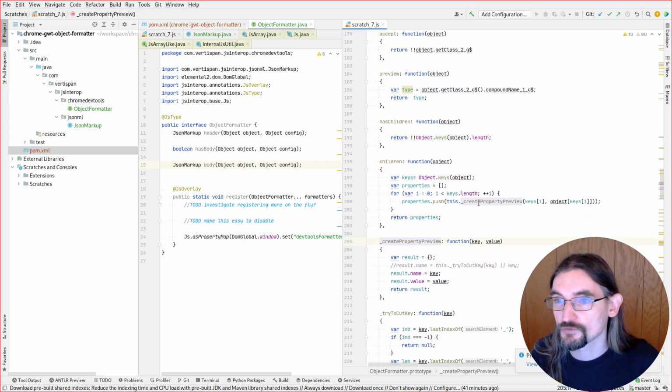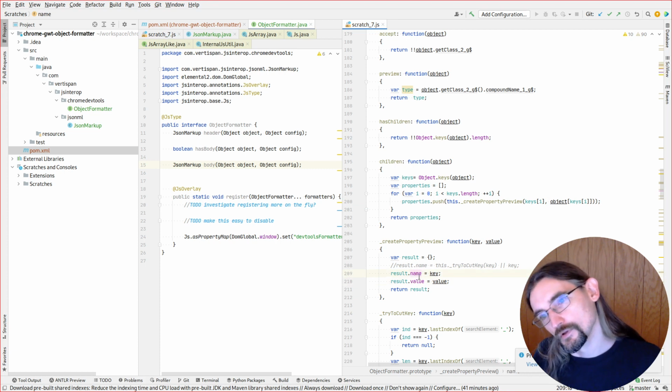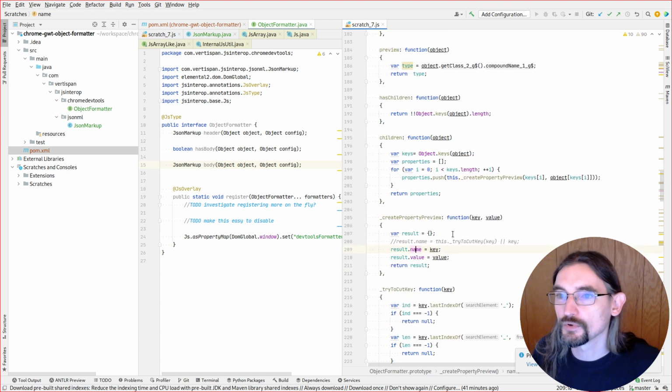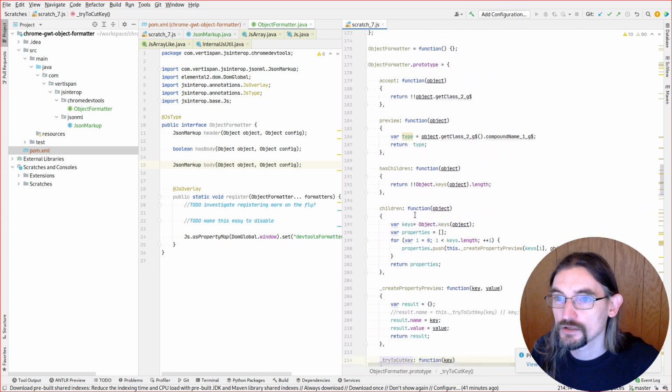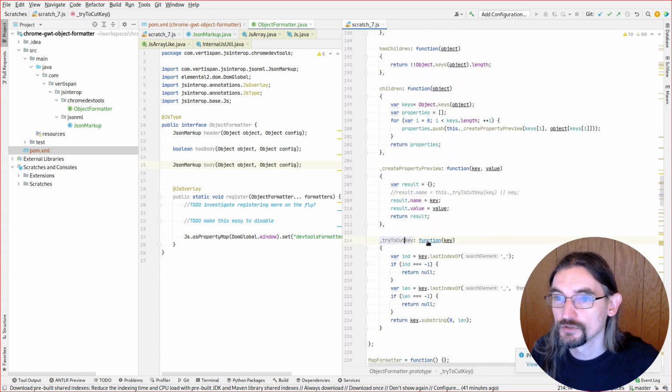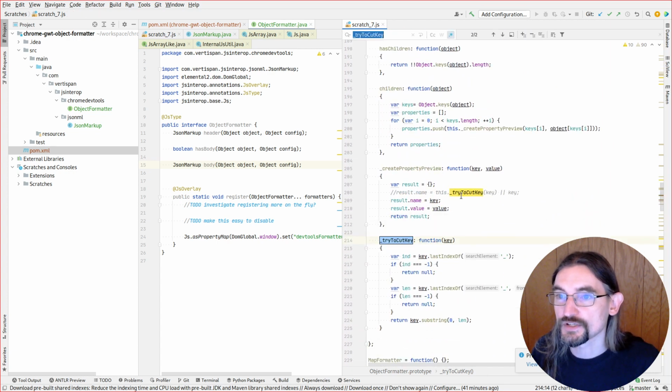Then there's this thing here for create property preview that will take a key and a value and just give you a tuple. Okay, that's kind of verbose, just to say name colon key value colon value, but whatever. I think it'd actually be shorter if you just did it that way. But anyway, unless it's called from more than one place. And then try to cut key is never called. Oh, it is. It's right here. It's just commented out. So this is probably for detailed.